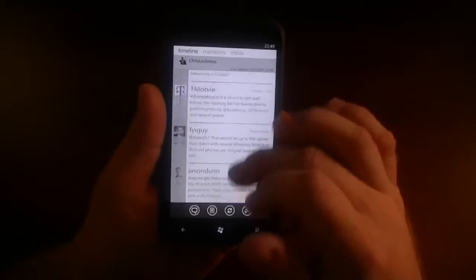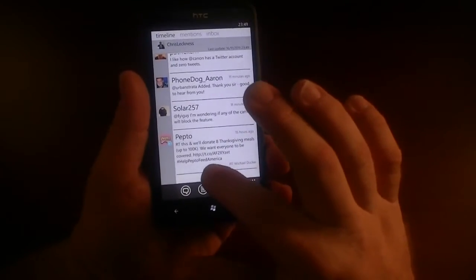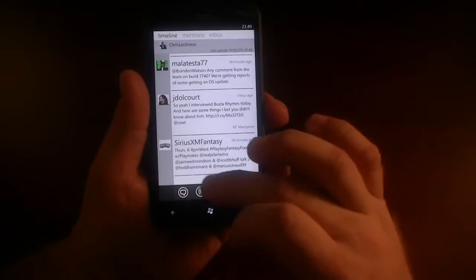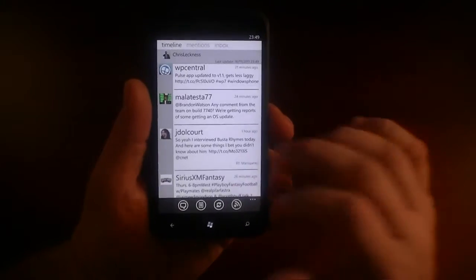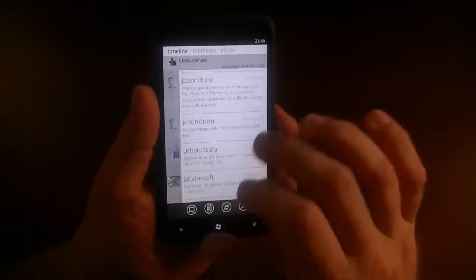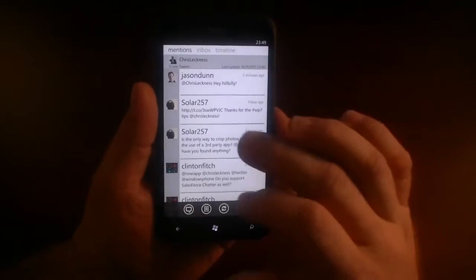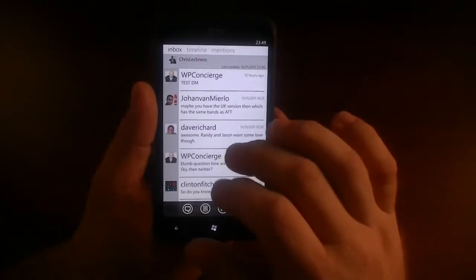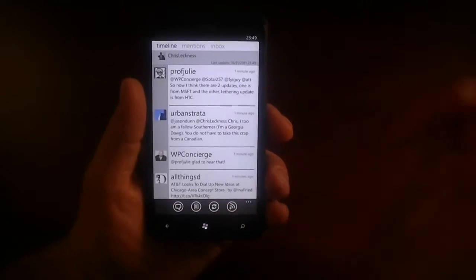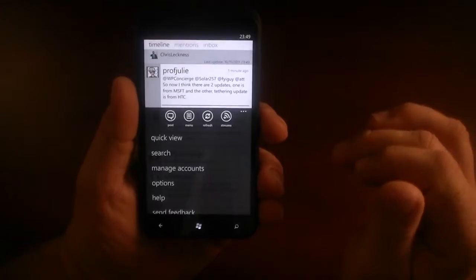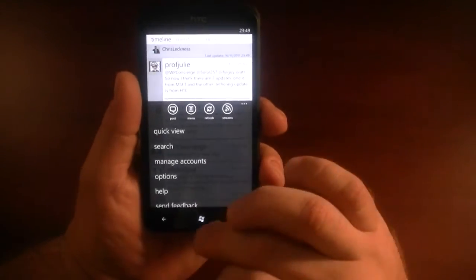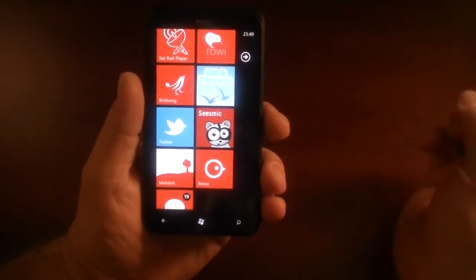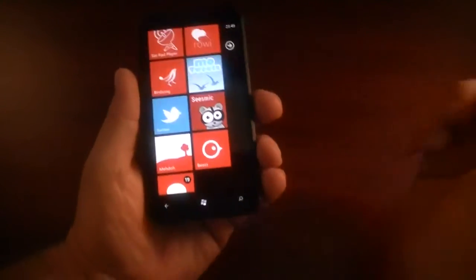But the problem I don't like with it though is this more button here. In order to see more, you can't just keep scrolling. You got to hit more and then scroll again, and then more and scroll again, and it's just annoying to me. But just like the other ones, you can go side to side and see your mentions, your inbox, and then back to your timeline. So it's a pretty good application, but there's some things I don't like. And even though they say there's supposed to be live tile support, I don't see that either. So I might be doing something wrong here.